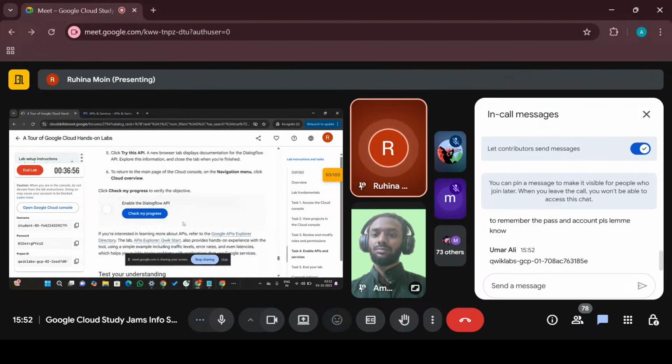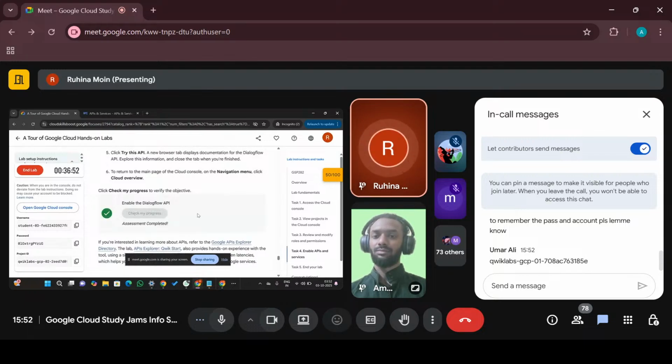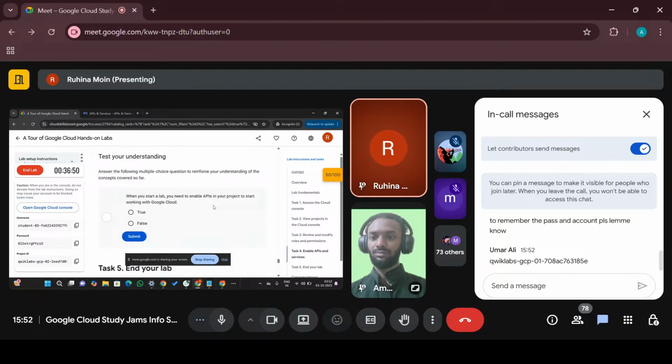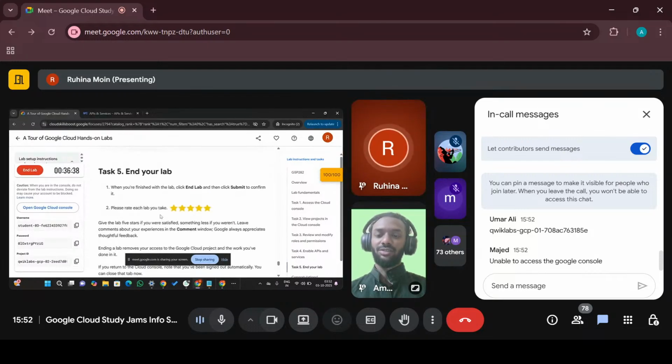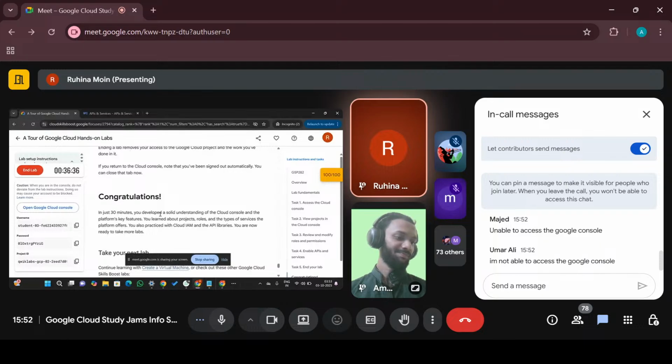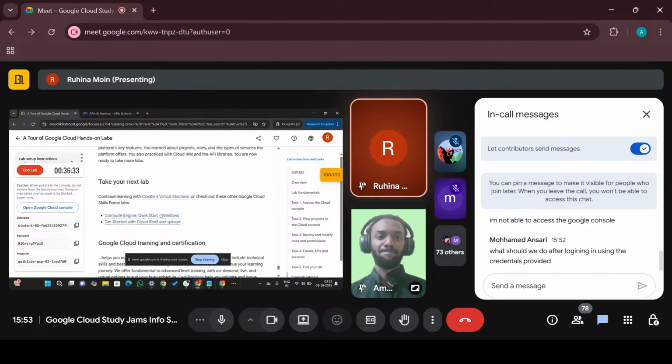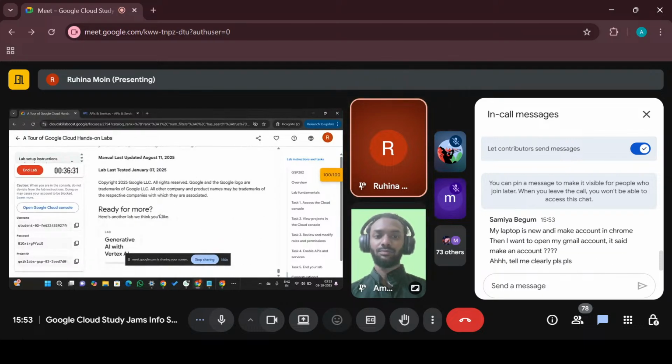Now let's verify if our task is done. Checking my progress. And it shows assessment completed. When you start a lab, you need to enable APIs in your project to start working with Google Cloud. Not yet. Let's pause. Alright, so we have completed the tasks, and we can end our lab here.